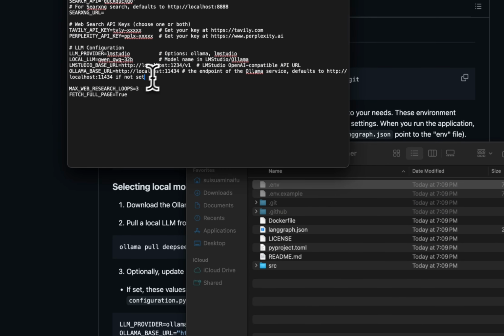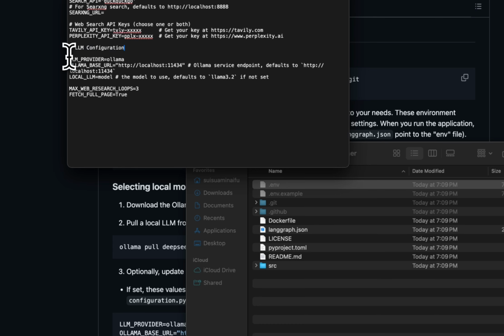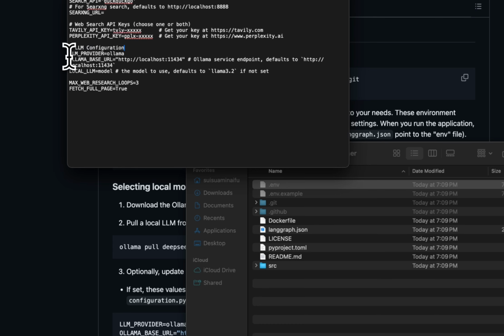Now, here, what we need to do, we're simply going to paste what we copied earlier. So let's just see, let's do it this way. And we would need to remove all of this information, okay? So we're going to remove this LLM configuration part. Okay, so we're going to remove it. And this is the part that we have pasted.